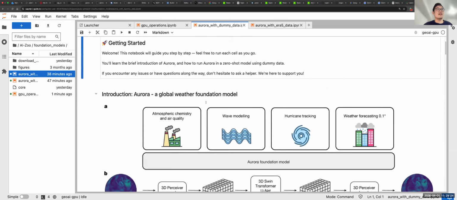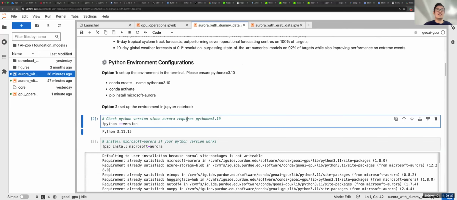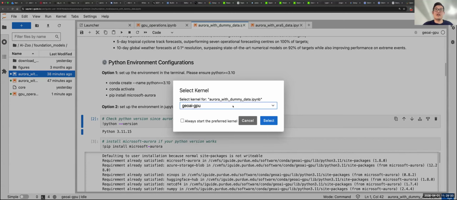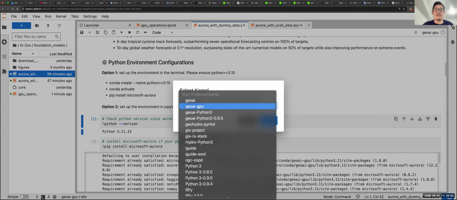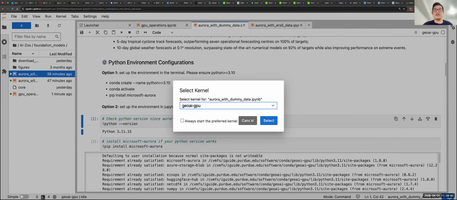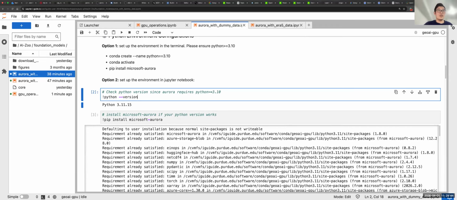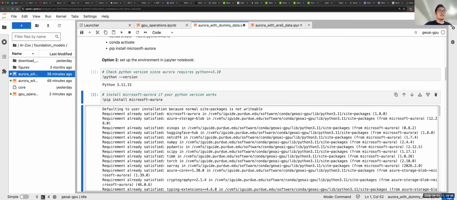How can we do that? Let me try to run it. There are many kernels here, but if you want to run on GPU, you need to select the GOAI dash GPU kernel. This is the correct one to use for GPU. So you run it.